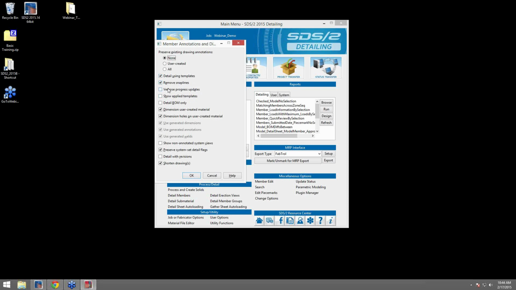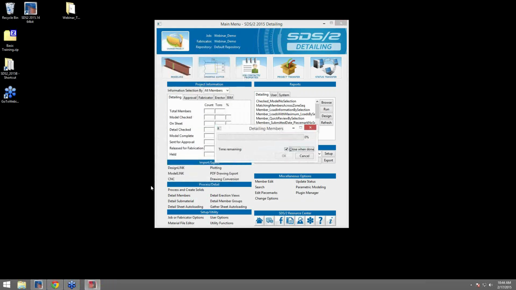In a live project, I would only use detailing using templates, and I would check on the remove snap lines, as I don't need to see those on every particular detail. So with detailing templates turned on, I'll go through and start detailing my members. As soon as the first detail has been completed, I can open up Drawing Editor and I can start cleaning up or reviewing that particular member's detail.